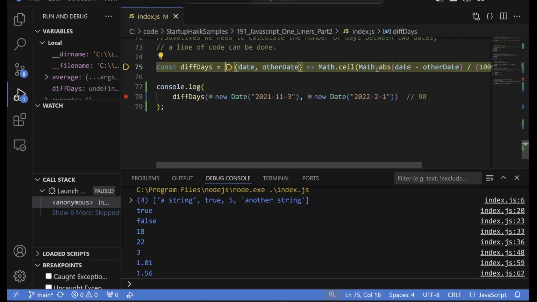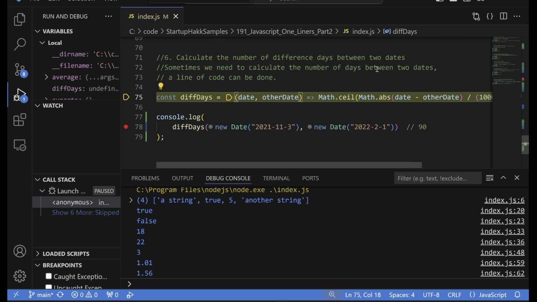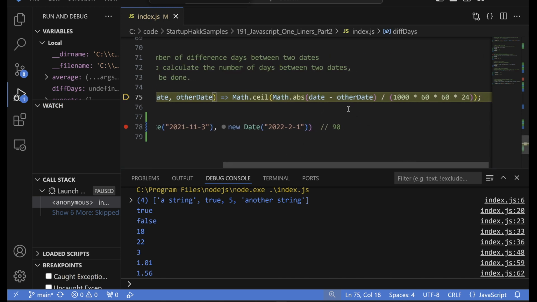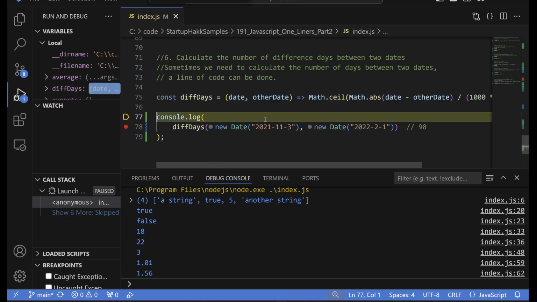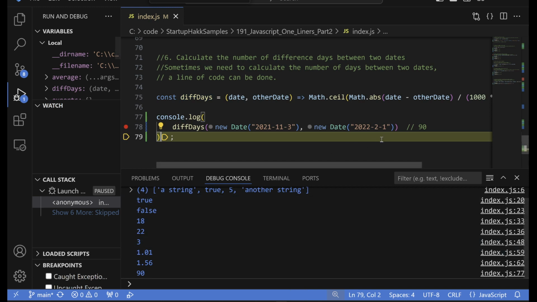All right. The last one that we're going to tackle for this video today is calculate the number of days between 2 dates. Sometimes we need to calculate the number of days between 2 dates, and it can be done in a line of code. If we have a date and another date, it takes Math.ceil and does some math with the dates, and then some other math to get the difference in the number of days. So if you want to get how many days there are between 2 different points, this can be very handy. Using our JavaScript, in this case we would get 90.